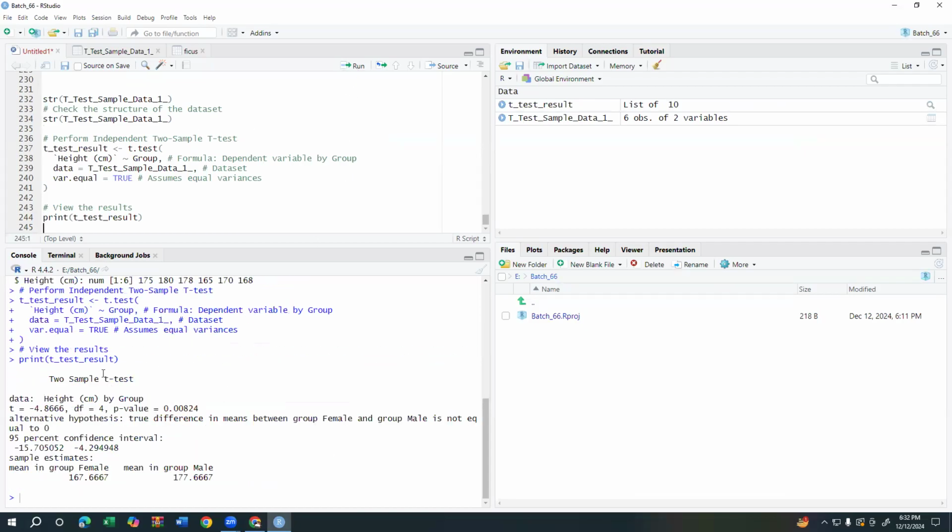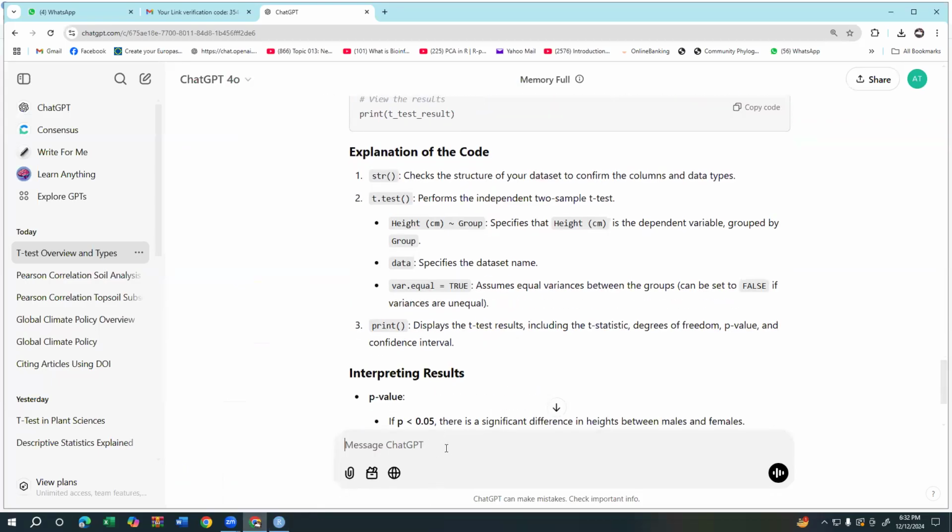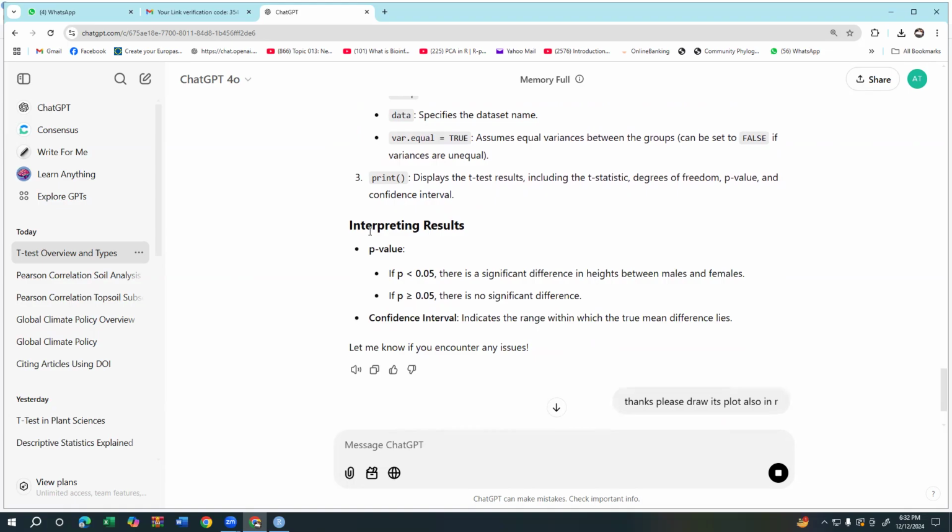Here is the result for two sample t-test. Here is the t value, df value, p value, and other values. Now, if you want to draw its plot, say thanks. Please draw its plot also in R. You can check, ChatGPT gives me its interpretation also.